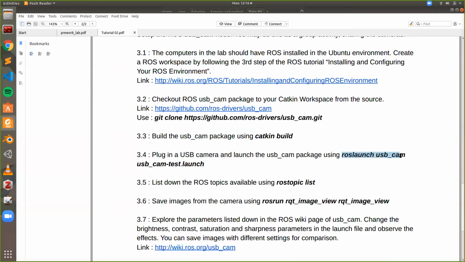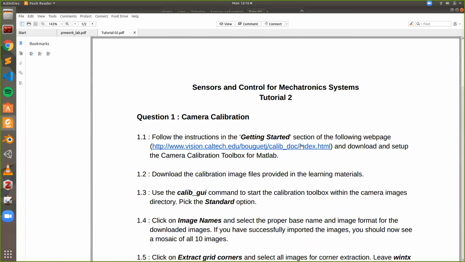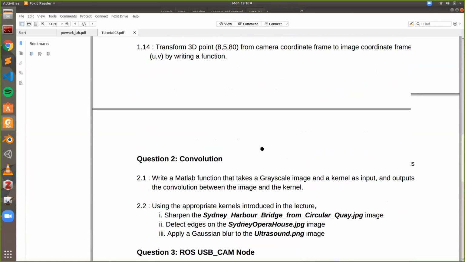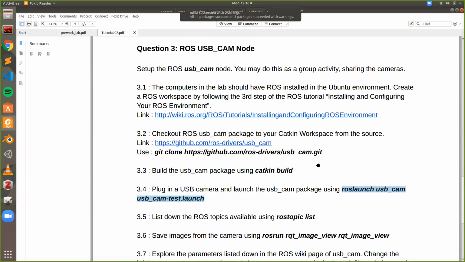So the command to launch your USB camera is this, right? roslaunch usb_cam usb_cam-test, right? So this is in tutorial 2, right? So once you install the packages, you can launch a USB camera using this command. So go ahead and try it out using your, I'll pass a different USB camera along as well, but you can try it out with your laptop camera.